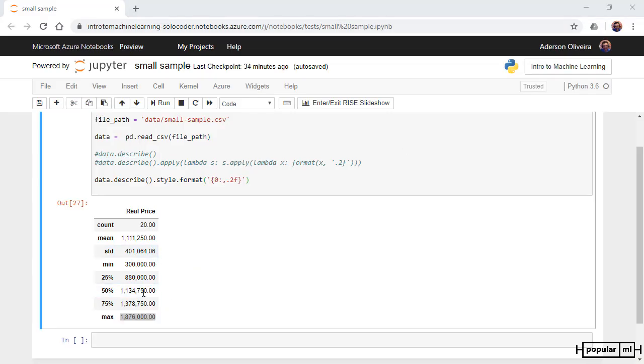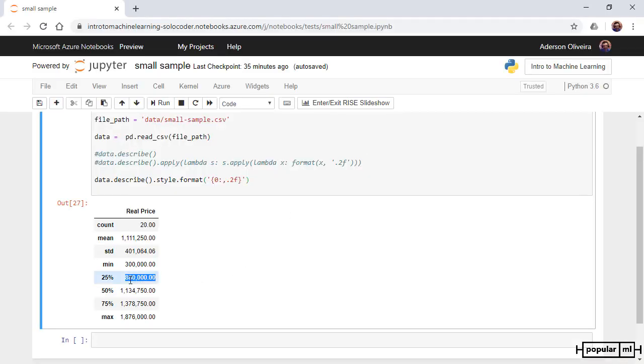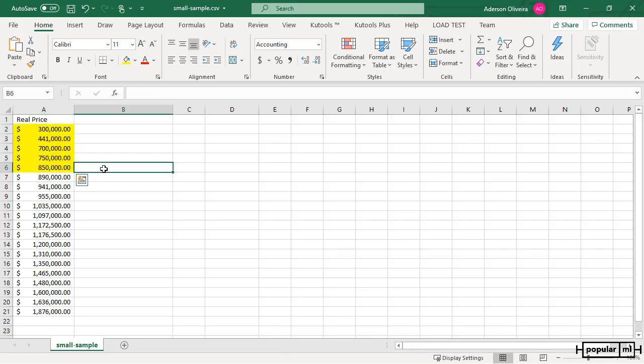The other ones are the amounts that represent, for instance, the 25th percentile. It means that 25% of the data is lower than $880,000. So as we have ordered this, if you go down here to the list, we have 20 entries. So 25% is right around the first five entries here. So this is the 25th percentile. The amount that you have there is 880,000, which is just around here. It means that 25% of the data is lower than this amount.